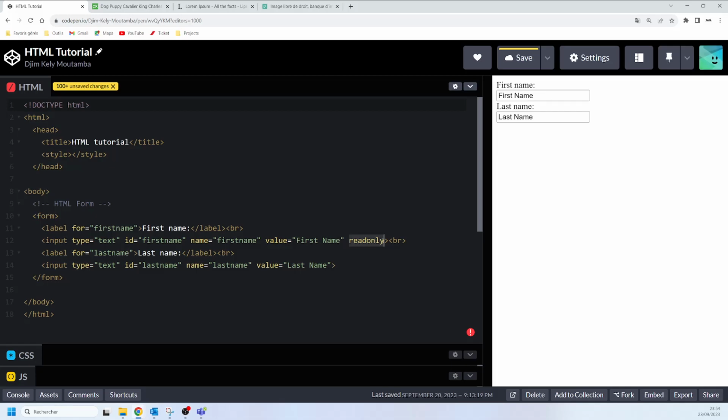Instead of writing read-only here, if I write disabled, for example, what will happen? The disabled attribute specifies that an input field should be disabled. As you can see here, it is disabled. A disabled input field is unusable and unclickable. You can't click on it, and everything is grayed out. The value of a disabled input field will not be sent to the server when submitting the form. So that's basically the difference between read-only and disabled.